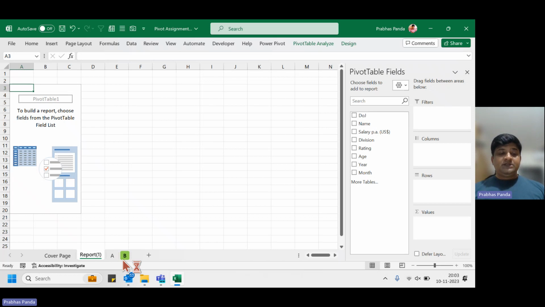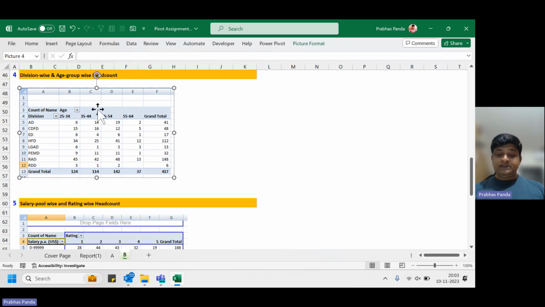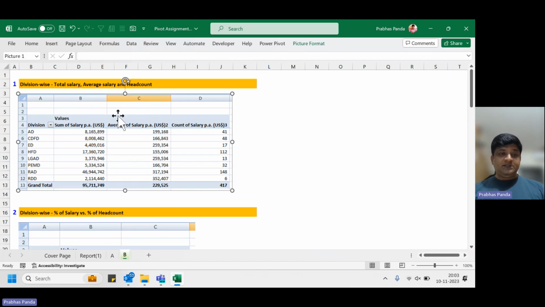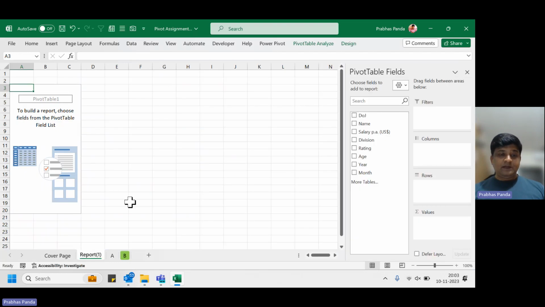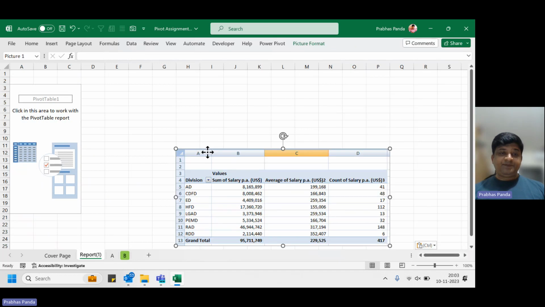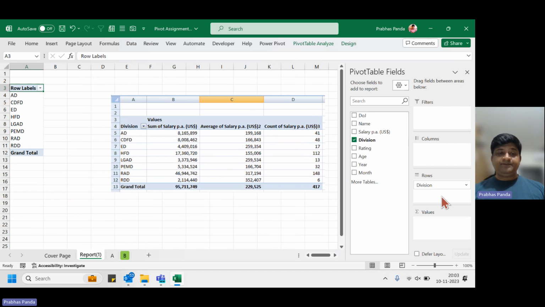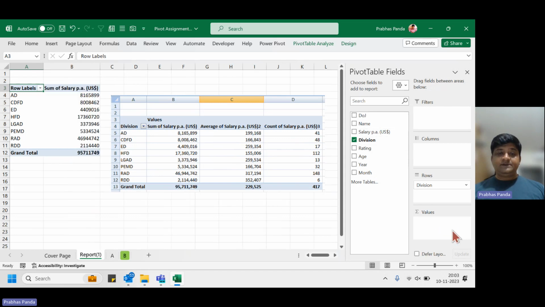Okay, so what is the first report? Let's discuss. I'll take this, go to the first report, copy that, and paste it over here. Now we need to prepare this report. First of all, division is there in the row area, so I'll take division in the rows. We got it, right? Then the salary. Salary, I can take over here in the values.